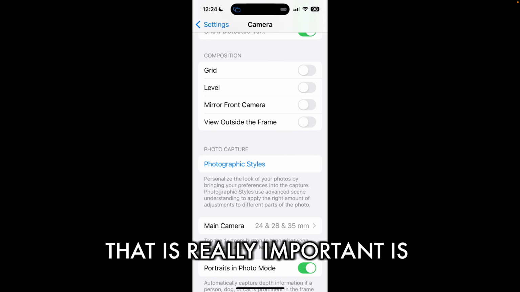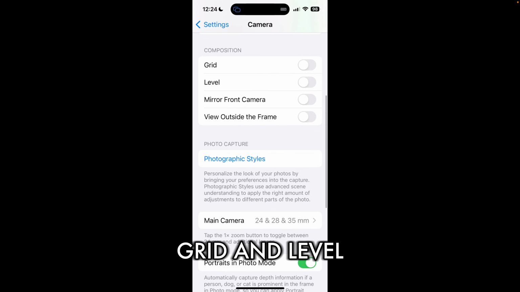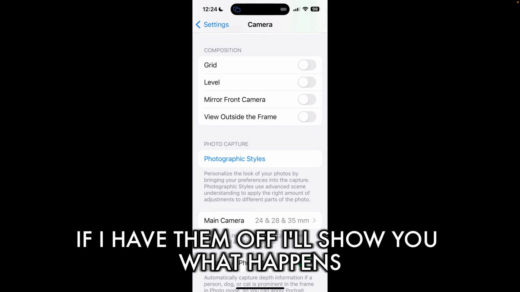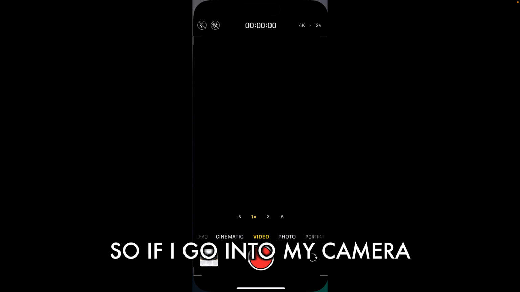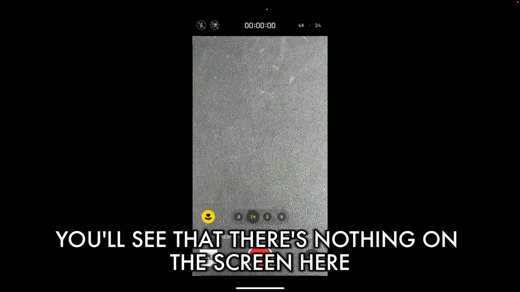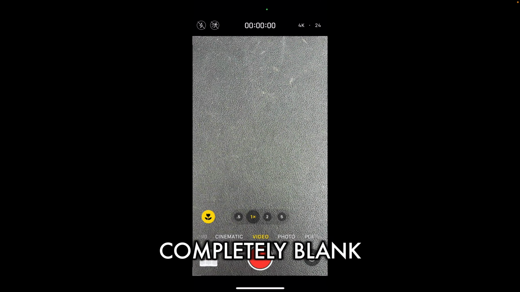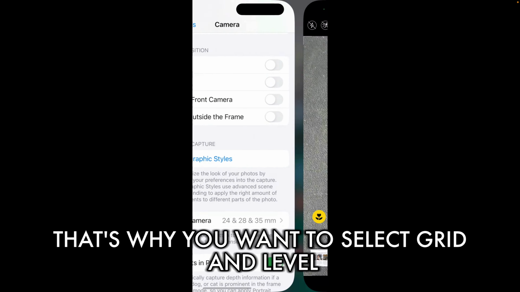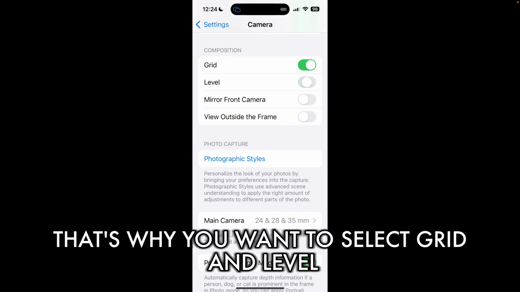The next setting that is really important is grid and level. Currently they are off. Typically I have these on. If I have them off, I'll show you what happens. So if I go into my camera, you'll see that there's nothing on the screen here, completely blank. So you don't know if it is straight, if you're level. That's why you want to select grid and level.